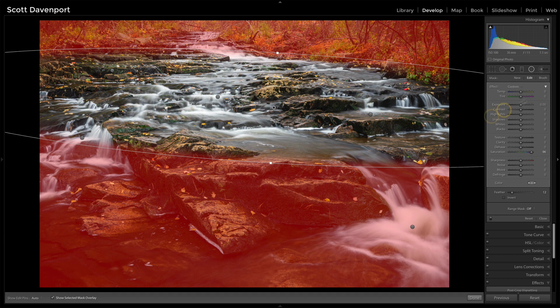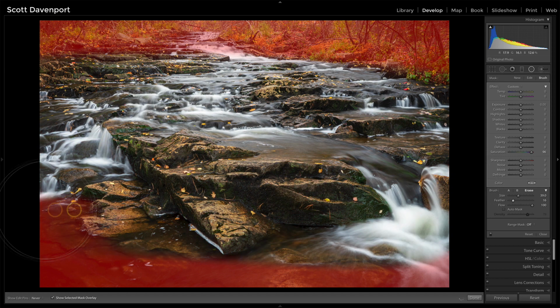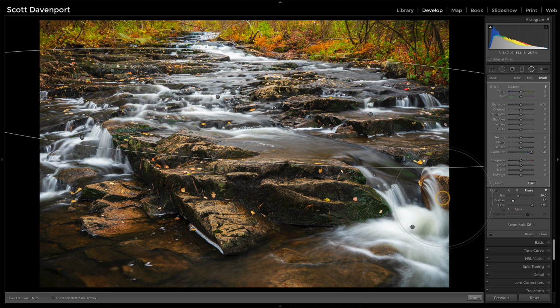For the rest of this, I'll use a brush, the erase brush. Do not need the auto mask. Full flow, don't need a big feather, just need a big brush. I do not want any saturation here, so we'll just take it all away. Okay, there we go. Okay, and now we can see this saturation slider is only affecting that little top bit.